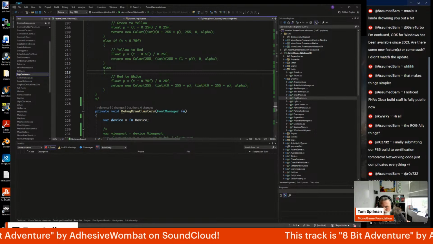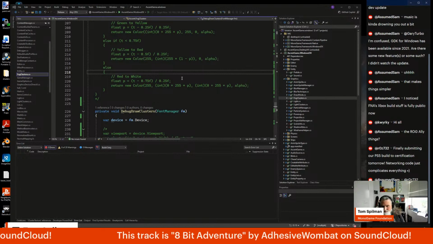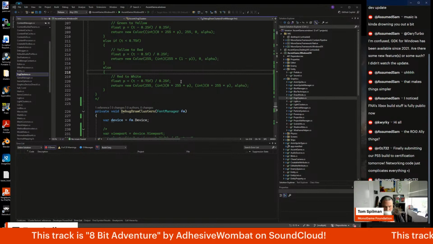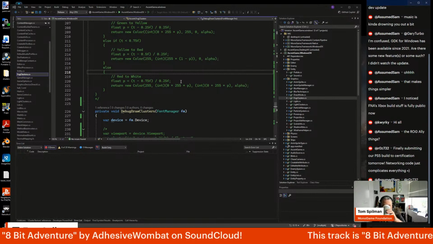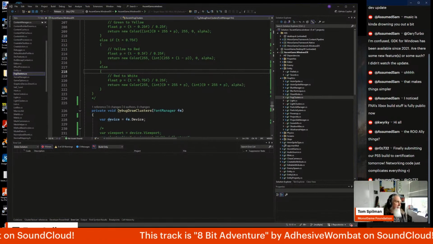Your PS5 port is only running at 10 to 20 FPS for some reason. Yeah, those are the things you have to figure out, right? The profilers there are pretty good. I would run the profiler. That will tell you a lot.